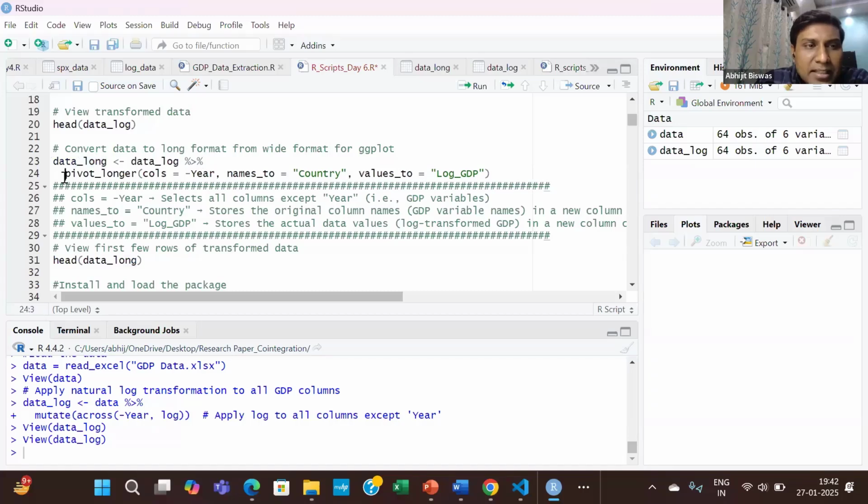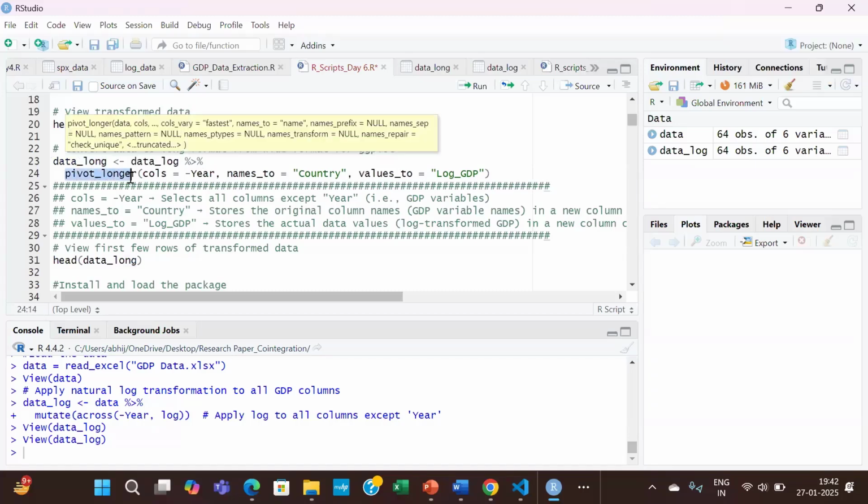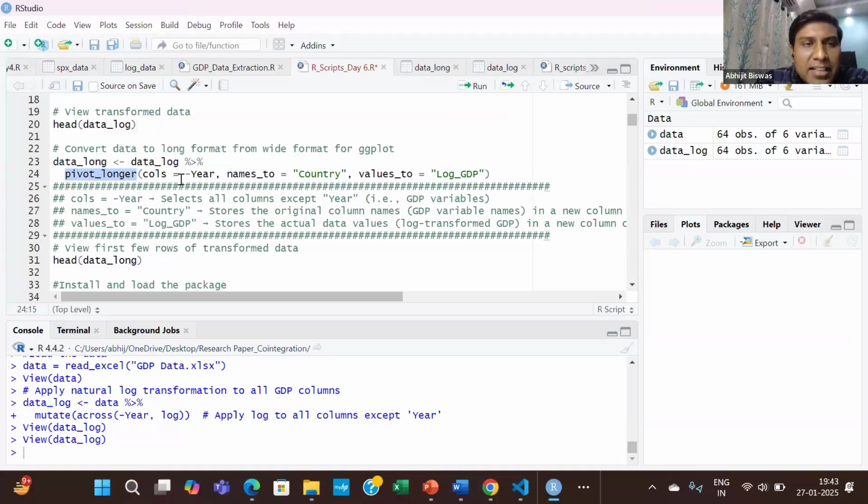And then I want to apply this pivot longer function to columns equals to minus year, which basically means all the columns except year. Names underscore to is country, values underscore to is log GDP. What does this mean? See, here I have given the special notes, which you can always refer to later on.